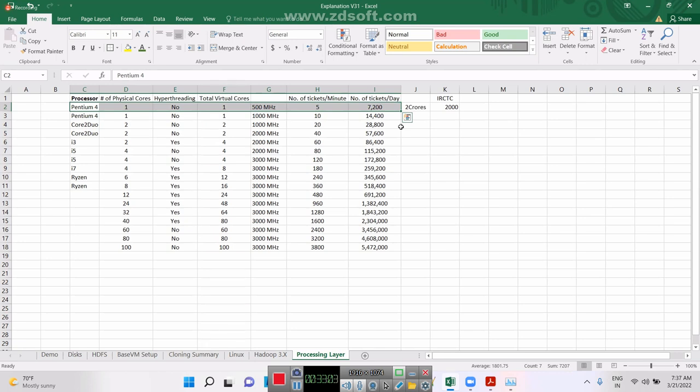When more people are using this IRCTC website, do you think this speed of processor is sufficient to book the tickets? Is it possible to book 10,000 tickets with this speed of processor? The maximum capacity of this processor is 7,200 tickets per day, but I want to book 10,000 tickets in a day. What to do, guys?